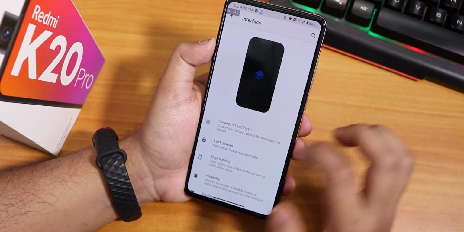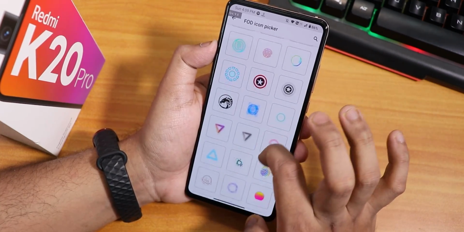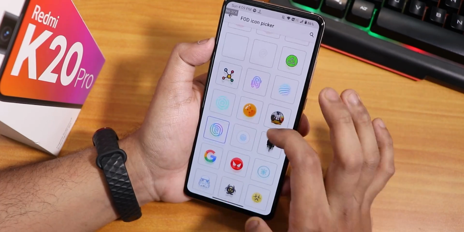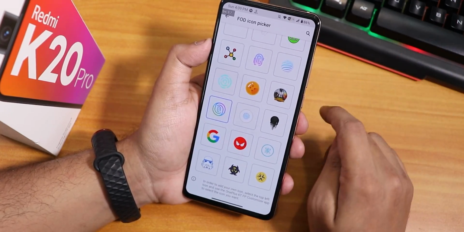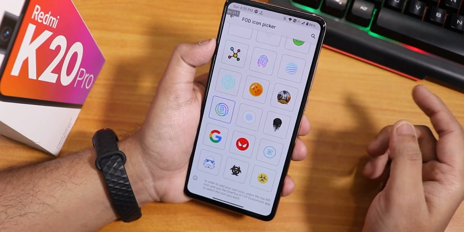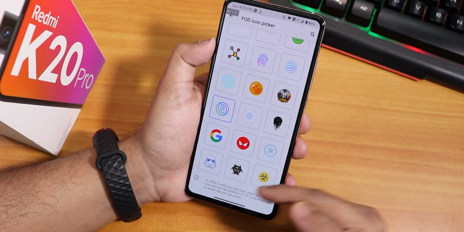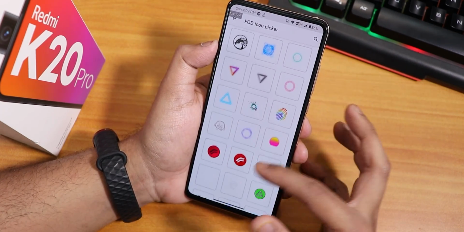Let me go back to the interface. Here we have the fingerprint settings. Let me actually show you. There are a plethora of options about these fingerprint icons, and as you can see, a huge amount of options. Even PUBG is there, even though right now it has been banned. So yeah, the options are amazing. That we have this kind of hazard logo. The Bootleggers logo is there. The Resurrection Remix, both icons are there.